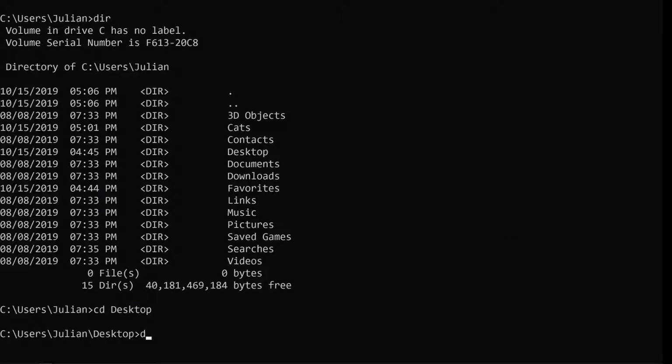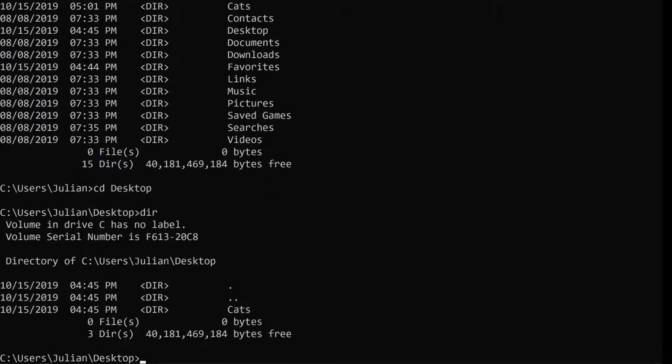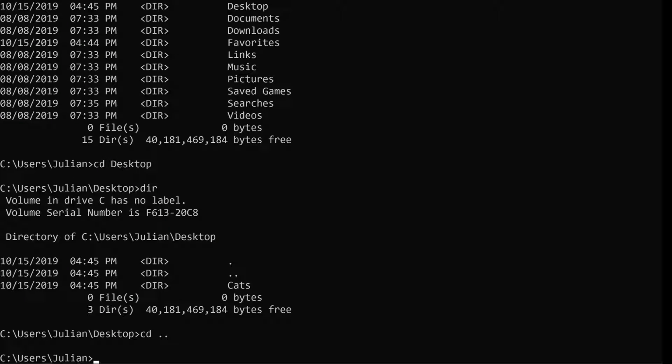Let's see if the folder we created at the beginning is here. And indeed, it is. We can change our location back to the parent directory by typing cd followed by 2 dots. Like we learned previously, the double dots represent the parent directory. So, typing cd along with 2 dots is the same as typing cd c/user/Julian.